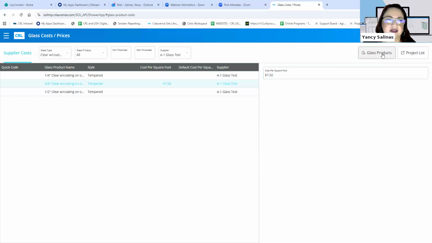Okay, and I save it. Okay, very simple. We've tried to make the program as simple as possible, as user-friendly as possible, and as intuitive as possible for you. So that's adding the cost for the square footage of the glass here. So what's next? Okay, I'm going to go back.